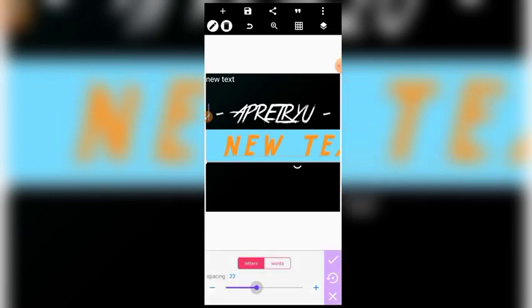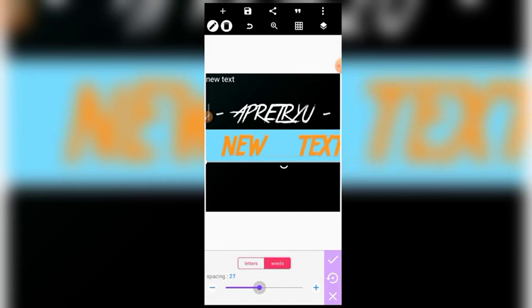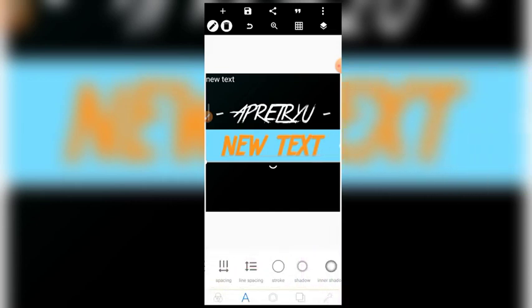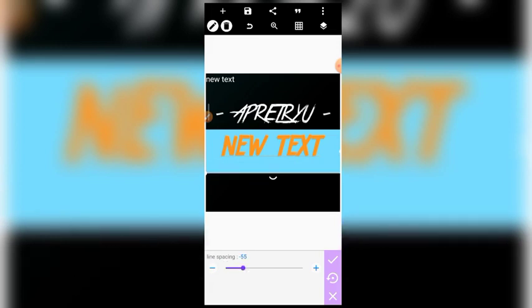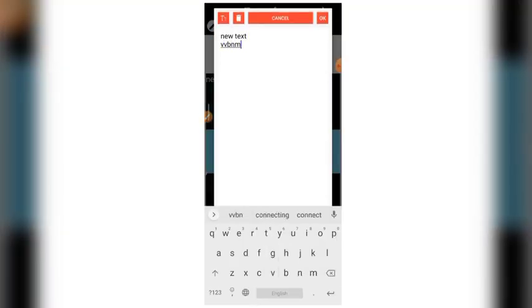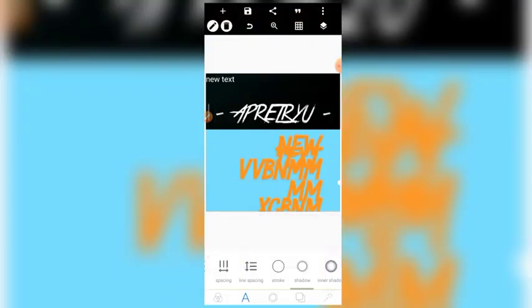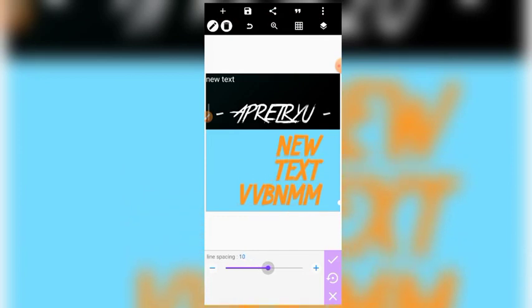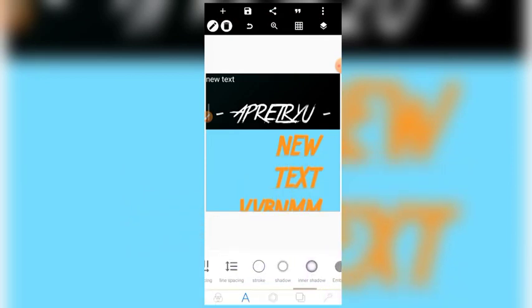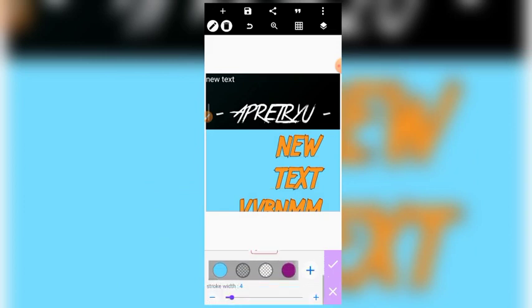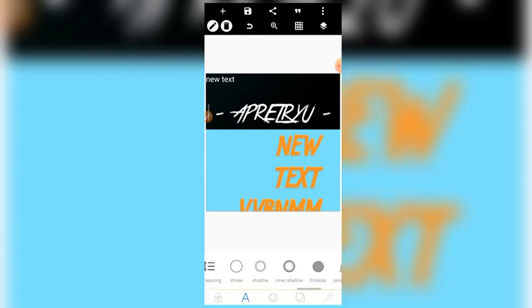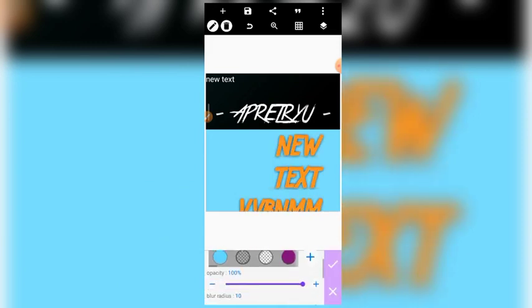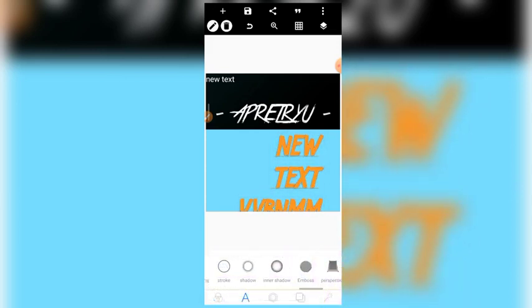You can also increase the spacing of your text by letters or by words. Also, you can do line spacing for your text. Maybe you have a paragraph of text, so you click the line spacing and it will increase it. So let's type more things here, see what I'm talking about. Line spacing, you can see. So you click on the line spacing, start spacing the text. Also, you can give your text stroke at the edges of your text. You can also give your text shadow, and apply other effects.